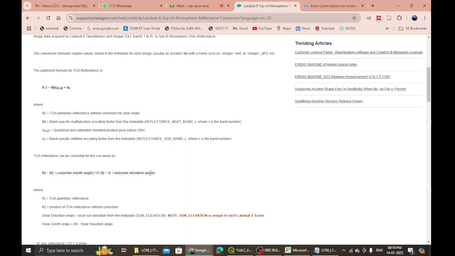This is for solar elevation angle. With change in solar elevation, the reflectance also changes, correct? So for those changes also we can correct our data following this particular equation. If we can perform this particular raster calculation, definitely we will be able to do this also.